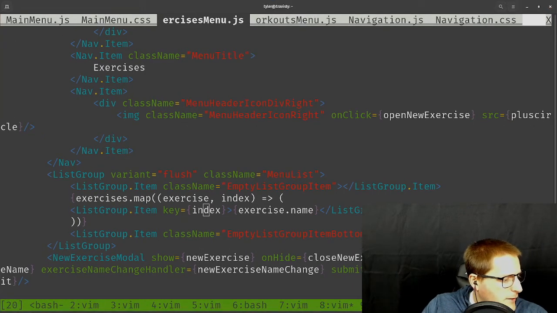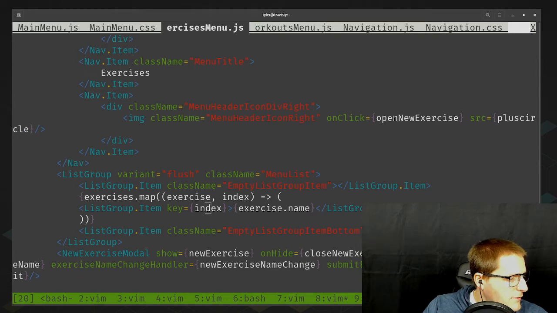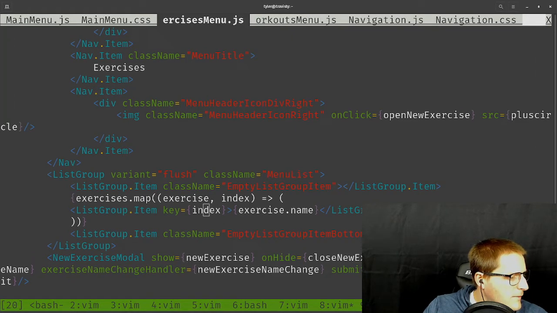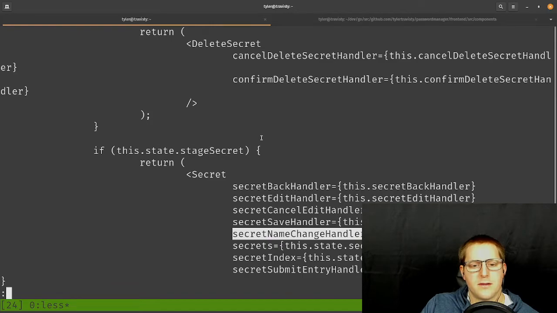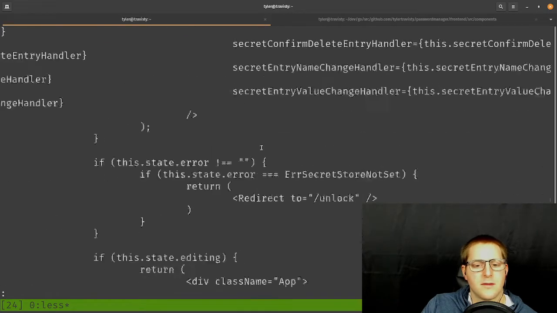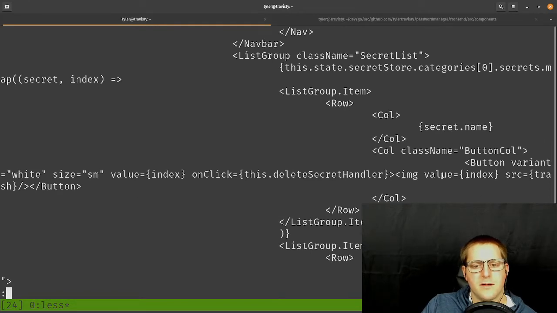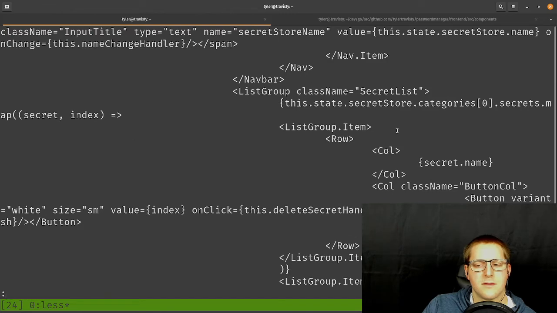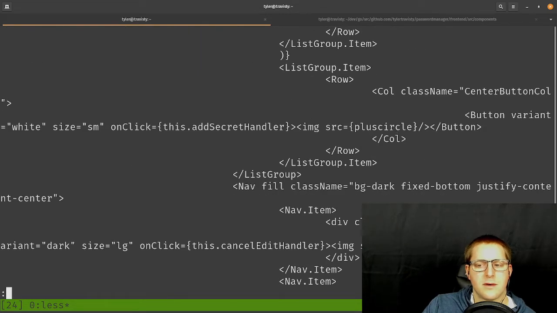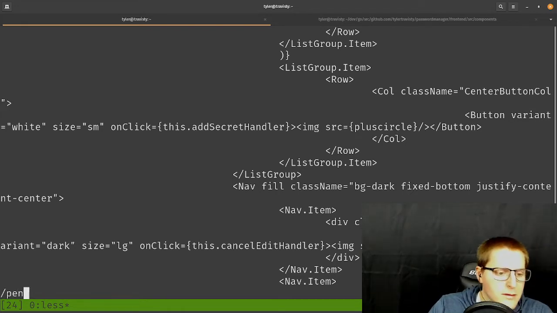Okay, and I've already added these. Hold on, let me find the password manager stuff. Yeah, okay. So here's the password manager. And I have an edit button somewhere, wherever I do the list. Yeah. Button. I can't just put it at the end. I do these rows. Trash. Button variant size value on click delete. I want an edit. Mark. Where's the pencil? There it is.